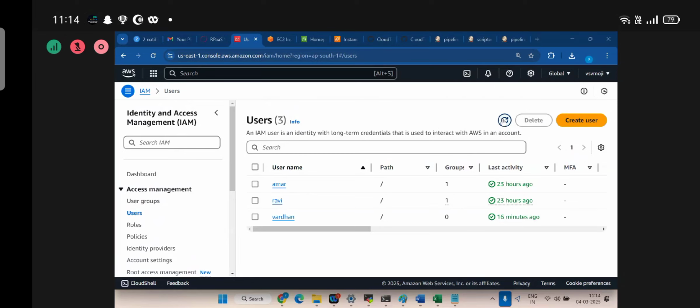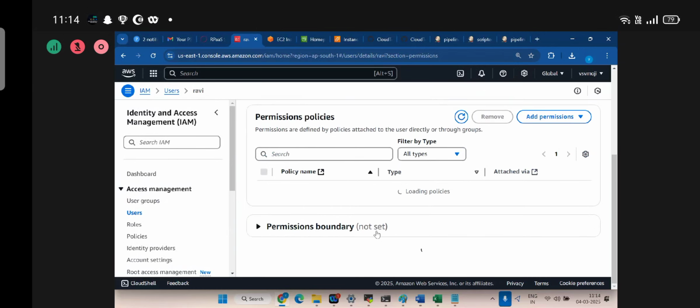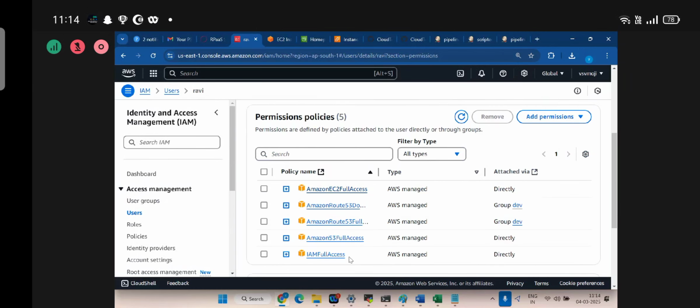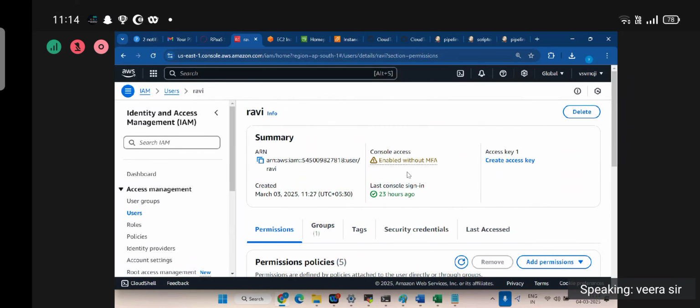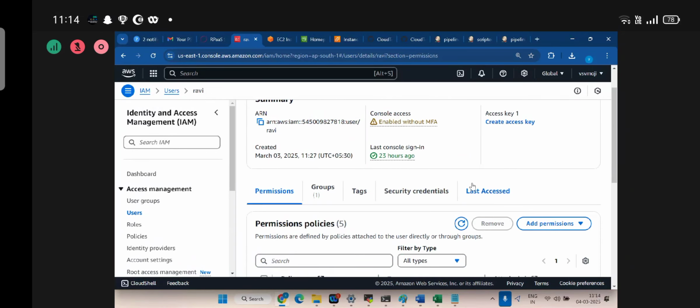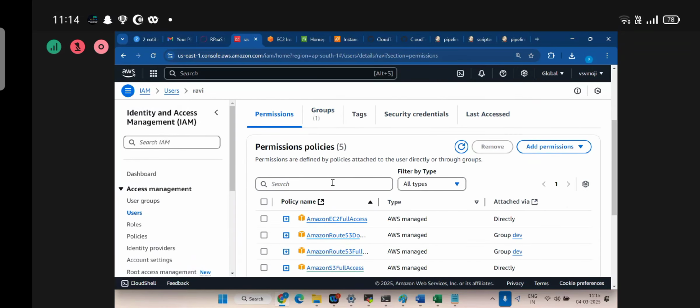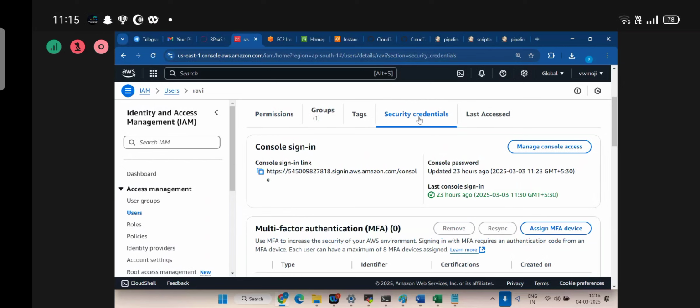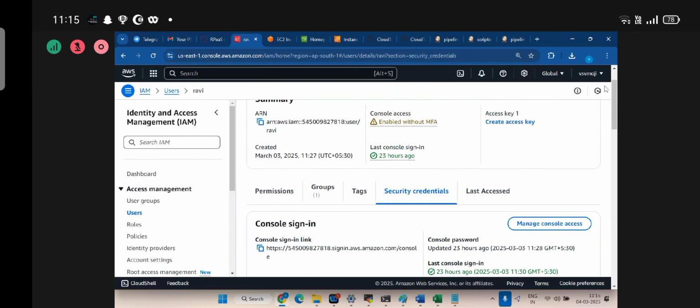So they're requesting now: root user, can you please provide CLI access to check quickly? Then root will decide and give. How to give? Let's check Ravi first. What permissions are there already? These many permissions are there. Now I'm the root, and I'm going to give CLI access to Ravi also. In this case, what should I do? Click on security credentials. I'm inside root.